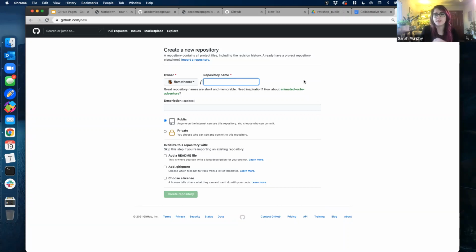Now you want to name this exactly what you named the folder. So I'm going to name this flamethecat.github.io. And so you want to do the same thing, your username.github.io. And we can add a description.